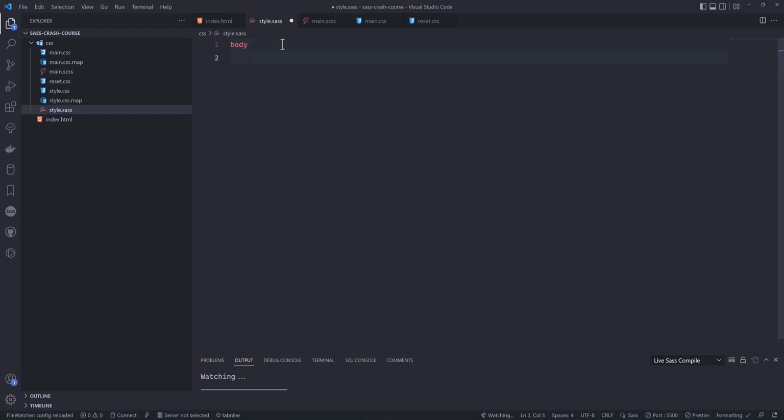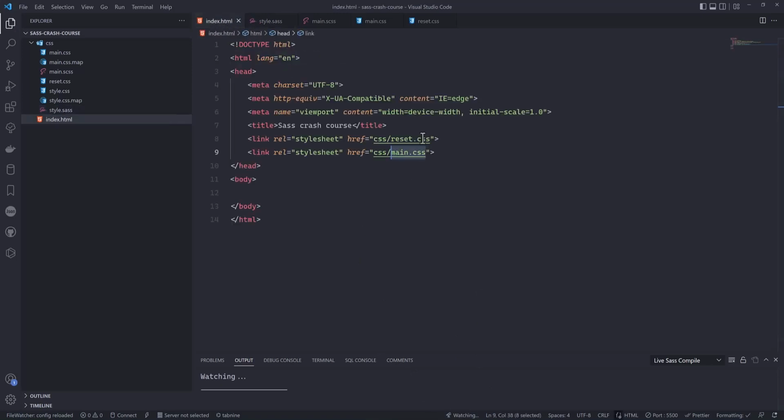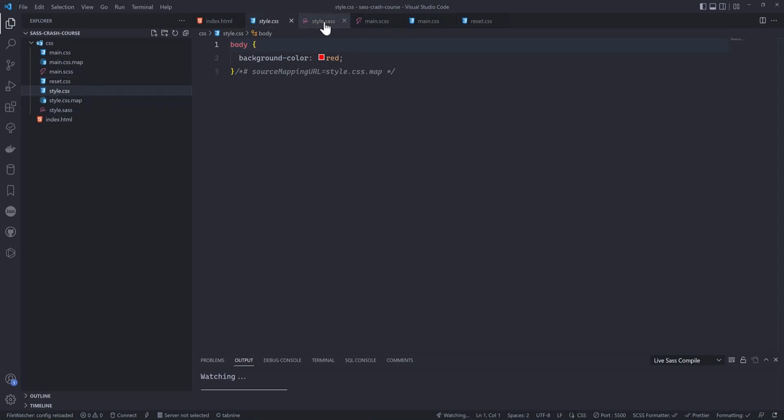So I'll come down, then I'll say I want the background color to be red. You see, then I'll compile. When I compile, it shows a success message here. So I'll change this main.css to style.css, and when we come back, you see it still compiled down to CSS for us. So that is just the difference between these two syntaxes, the Sass way of writing it and the SCSS way of writing it. SCSS accepts a newer way of writing Sass syntax than this one, which is a very old version.